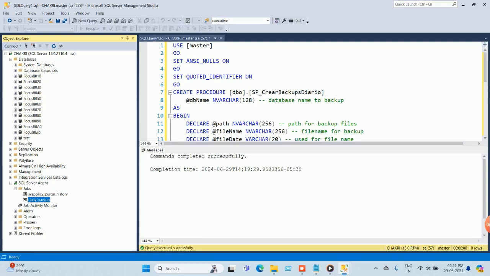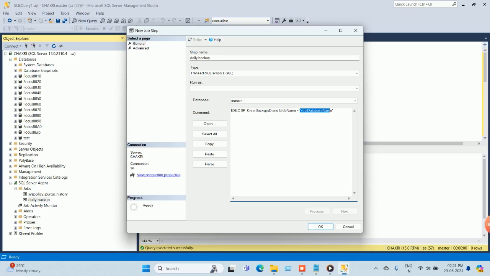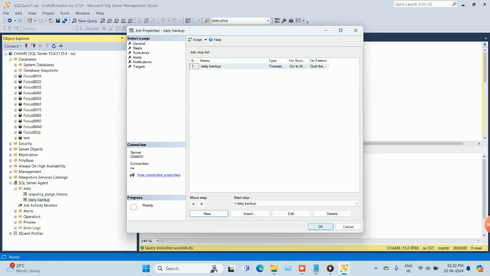Okay, now I'll go to the procedure again. I'll go to properties. Now I'll give my database name here, Focus 8020. Once this is done, click on OK. Now you click on schedules. When you click on schedules, click on new.